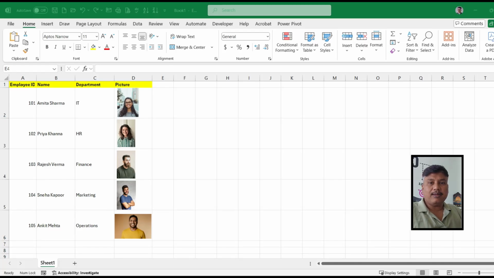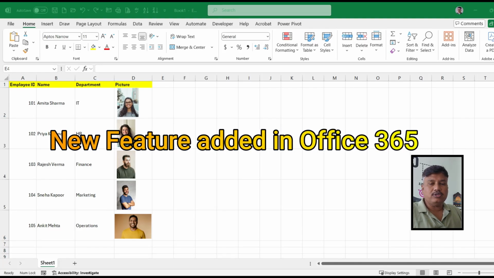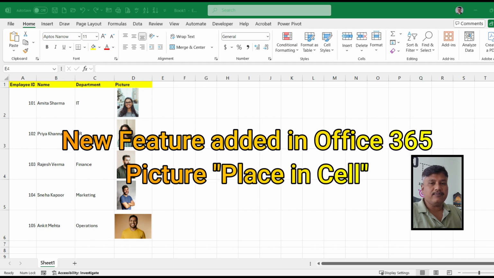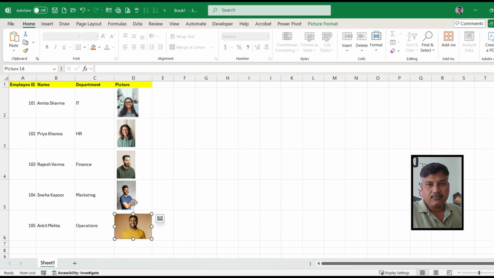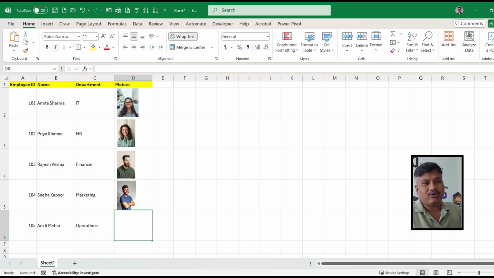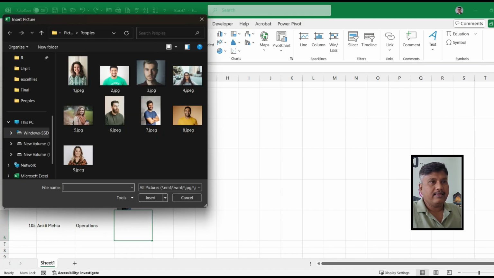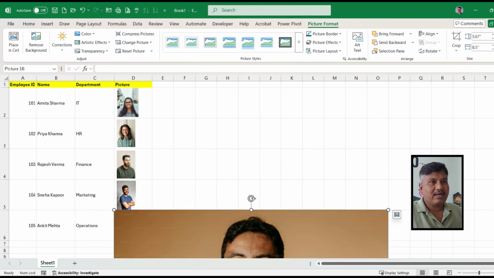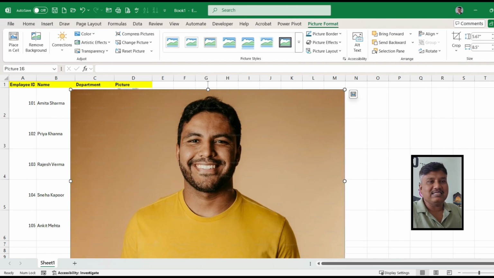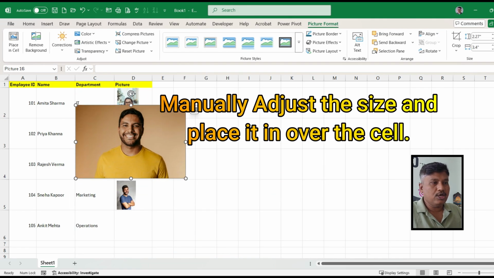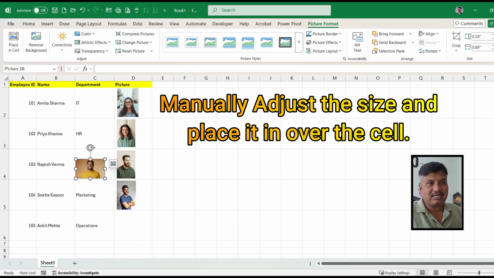In today's video I'm just going to share with you the new feature available in Office 365 regarding images. This is the old method. First of all, let me show you. For example, if I add this image using Picture and then This Device, and I select this image, you can see it is too big, so I need to adjust the size before placing it in the cell.